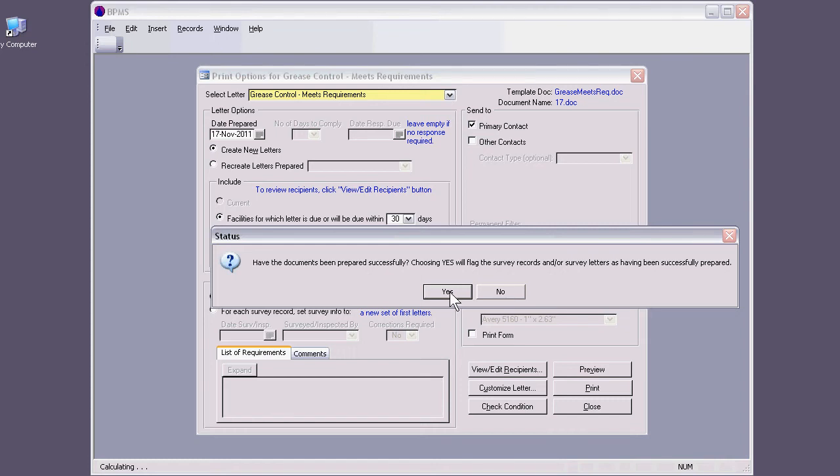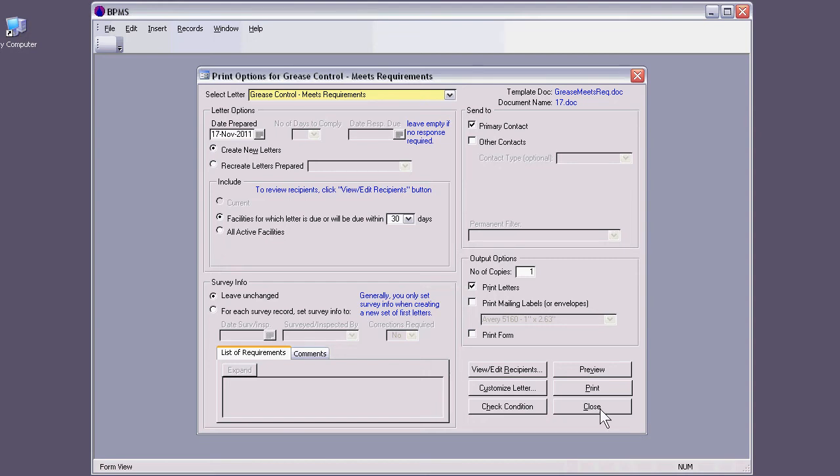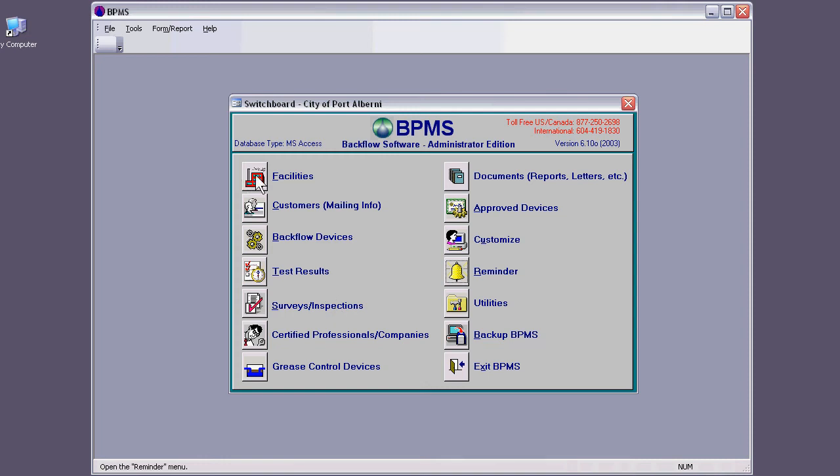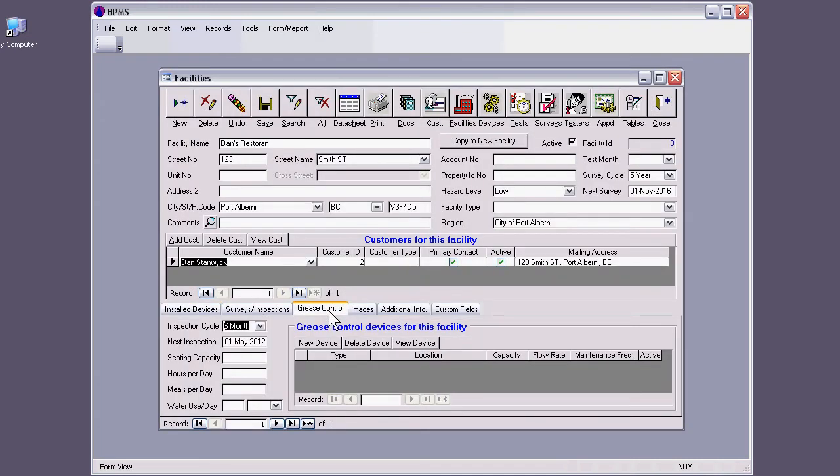But right now, since it's been active letter, I'm just going to say yes. I printed it, I sent it. I say close, and my reminder is empty now. Again, if I go to my facilities, if I go to grease control, it will tell me that my next inspection is in May 2012.